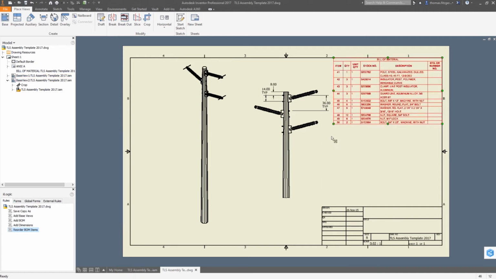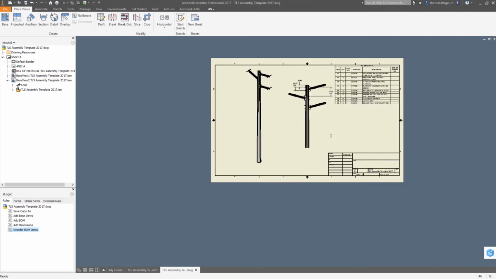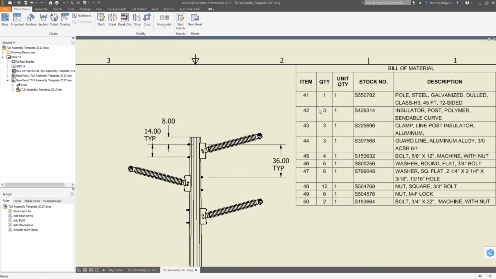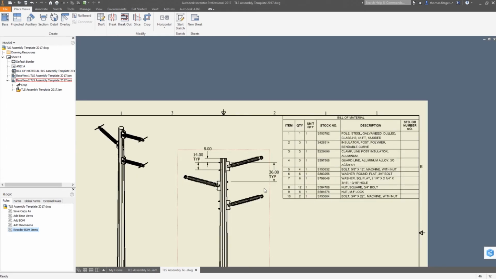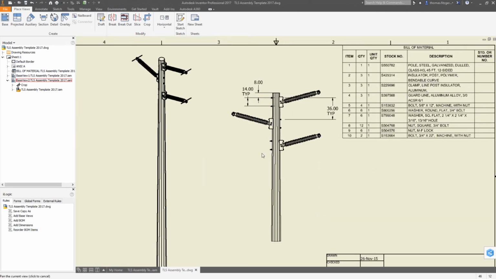If you'll notice in my BOM here, I have a bunch of item numbers, but they're not really ordered the right way. So I can run this rule, which will then take that information and make sure it's ordered properly. So just a few little examples of what you can do with the rules.